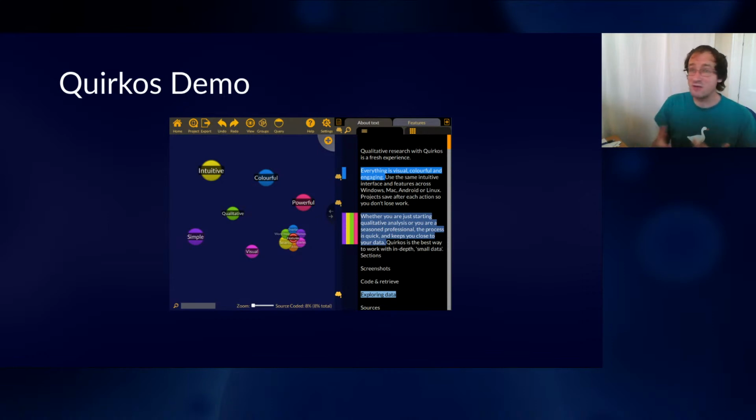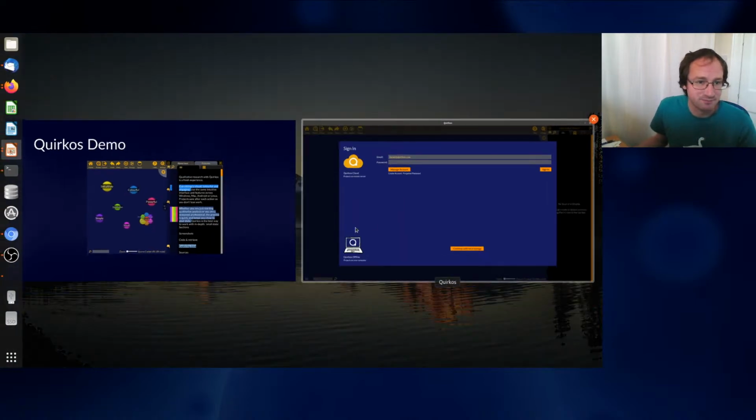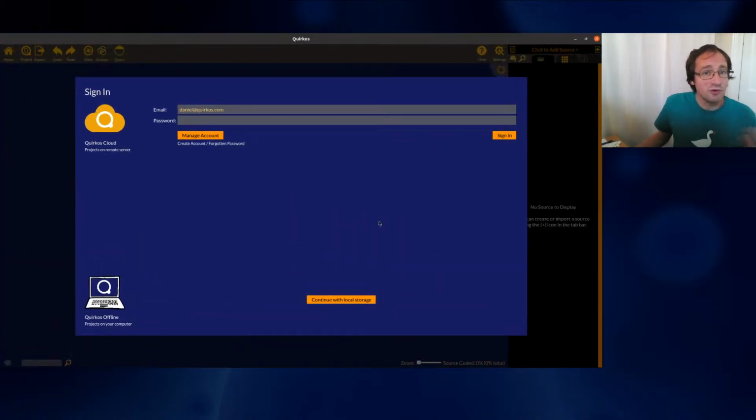So now I'm just going to do a quick demonstration of some of the main collaborative features and how all that works in Quirkos Cloud. So when you start Quirkos, it's software you need to download and install on your computer. You'll have the option here either to log in with a Quirkos Cloud account or work in offline mode. There's a separate license for the offline mode. Today we're going to look at the cloud collaboration features really. So I'm going to log into my account.